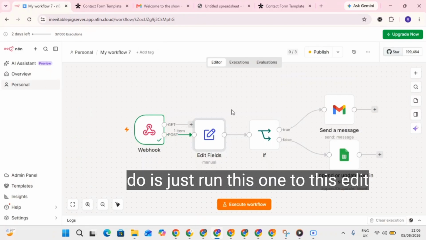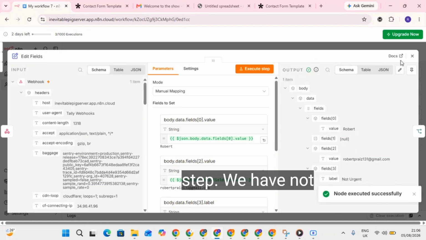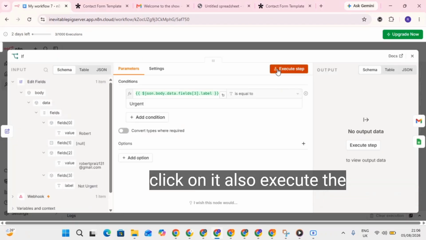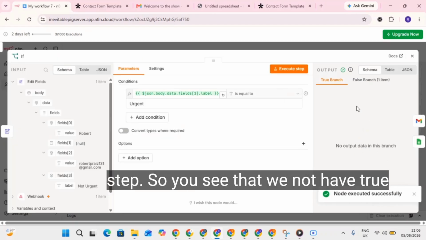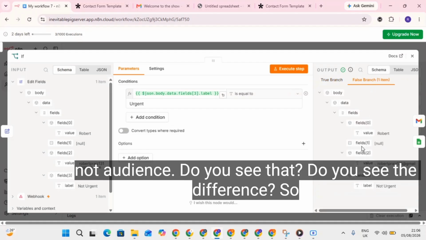So what we just have to do is run this one to this edit feed. Let's just run it also. Execute step. We have the not urgent, and then let's go to the if node, click on it also, execute the step. So we see that we now have the true branch this time around. We have the first branch, which is not urgent. Do you see that? Do you see the difference?